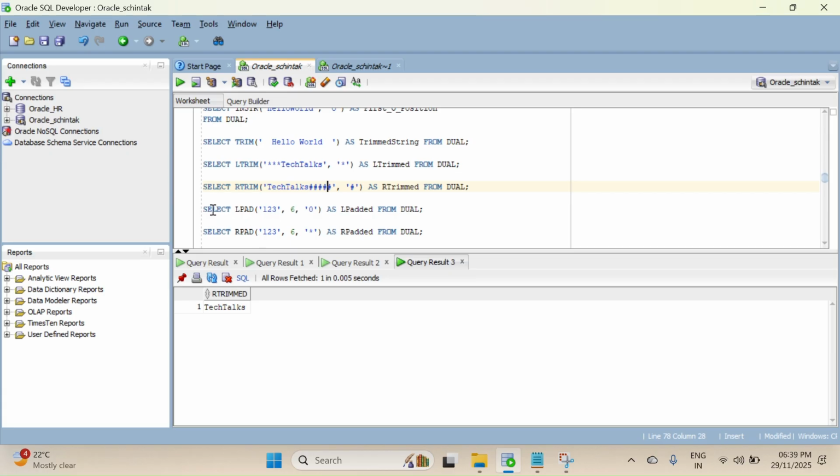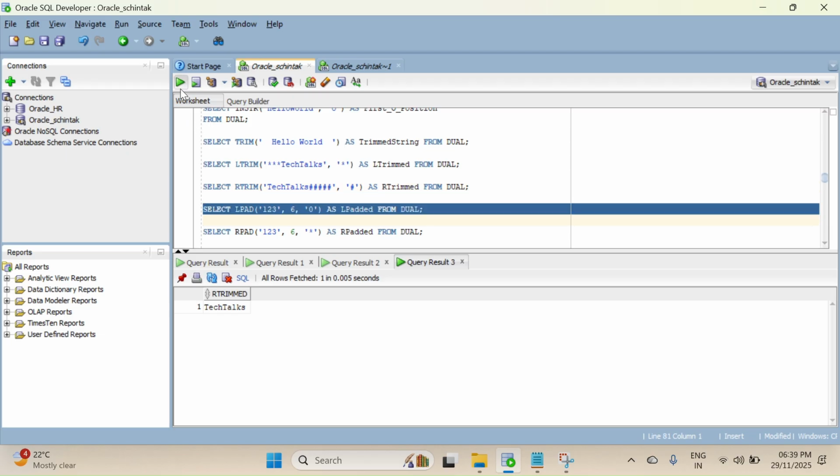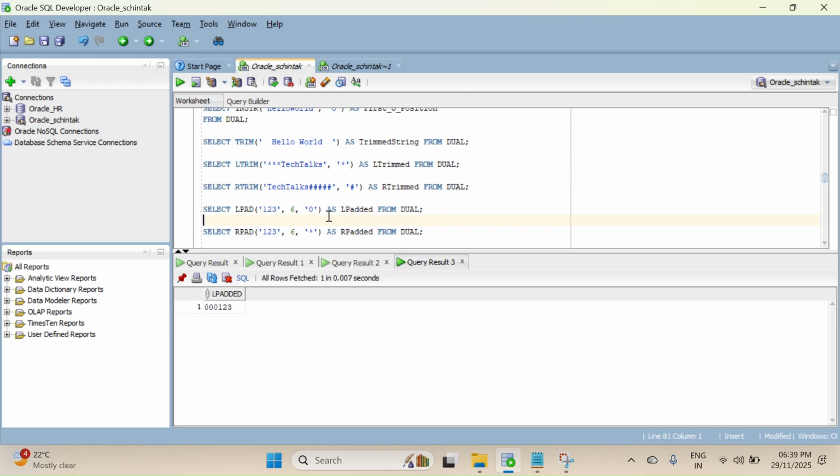Next, LPAD and RPAD. What padding will do is add values to the existing value. Let me run this. Here you can see LPAD adds on the left side. You give the value you are trying to add and the entire length of the end value. The entire length of the end value will be 6, so 1 2 3 4 5 6. What value should I add? I want to add O.